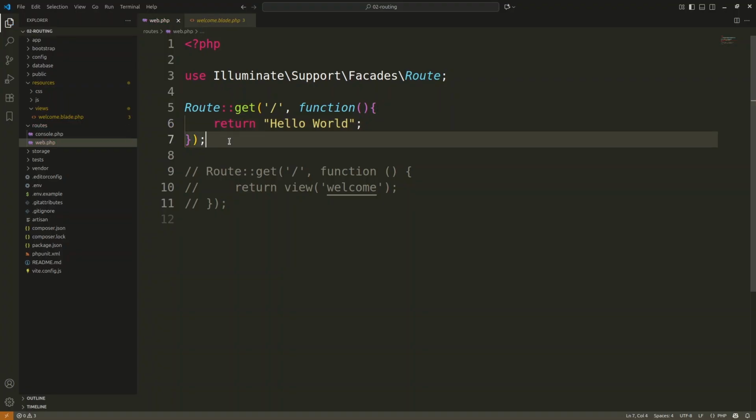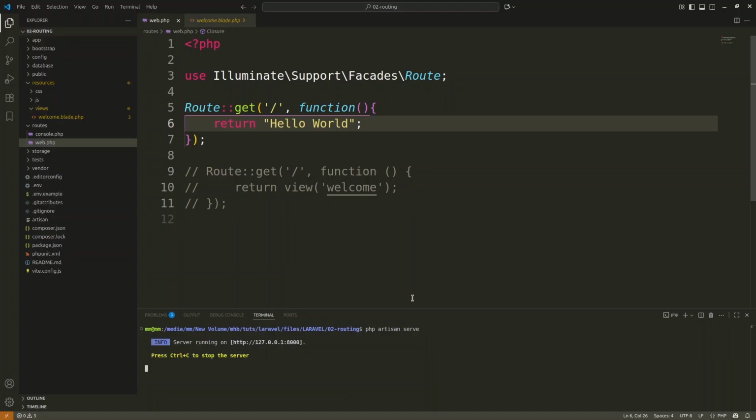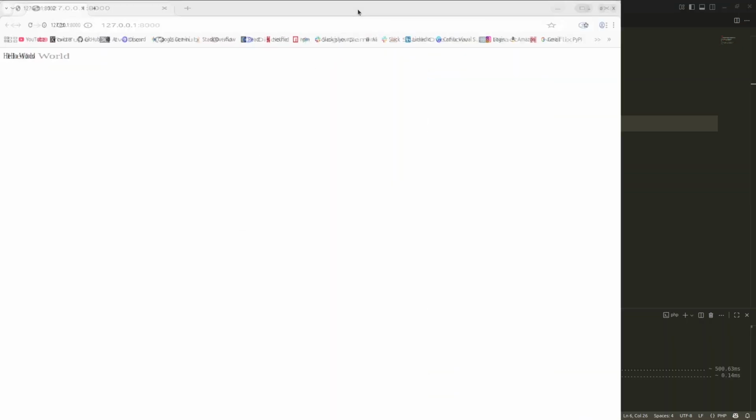Hit save. So what's that gonna do? It's simply gonna return this hello world text once you serve your application. Now let's serve the application and bring up our terminal and execute a command, say php artisan serve. Hit enter, and that's gonna serve our application. I'm gonna open up this link in our browser by clicking Control or Command click, and let me bring up our browser. Let me maximize it, and let's also zoom in a bit.